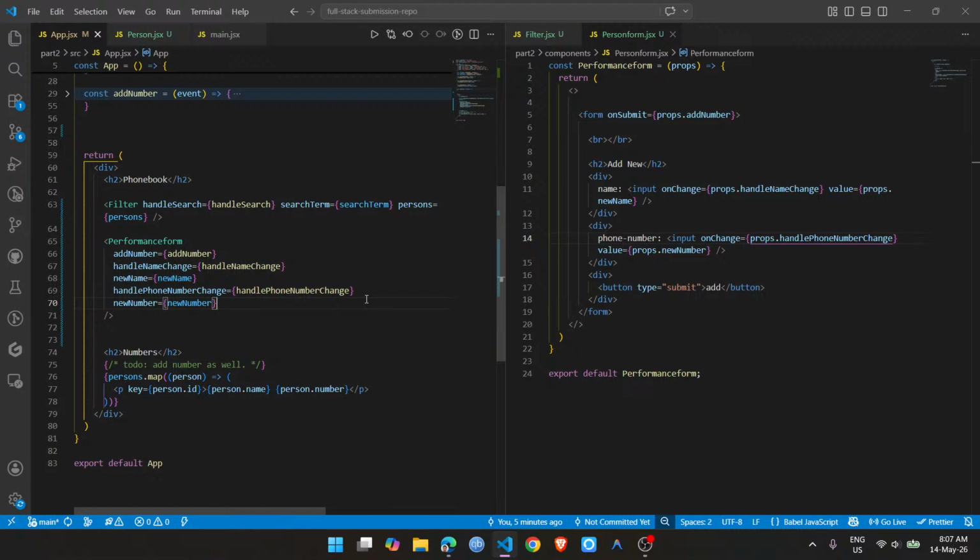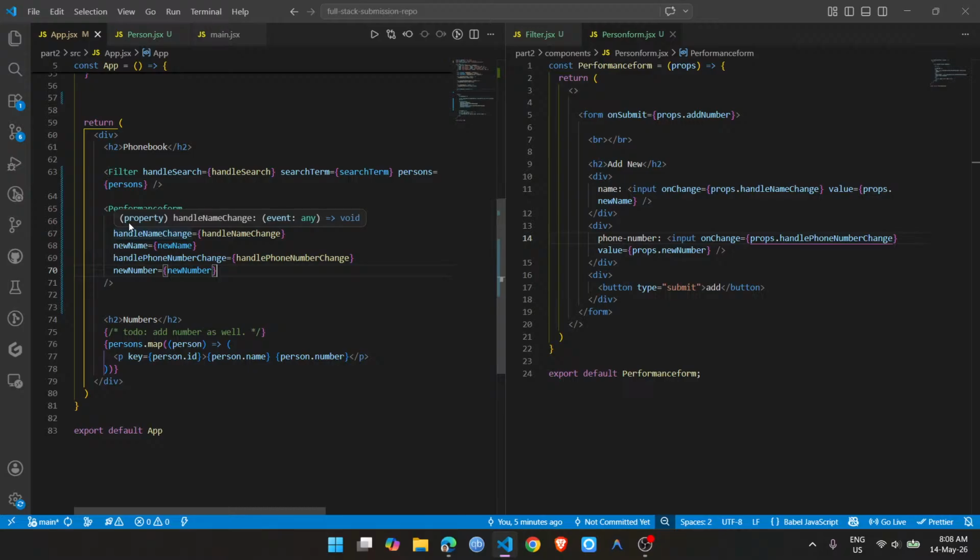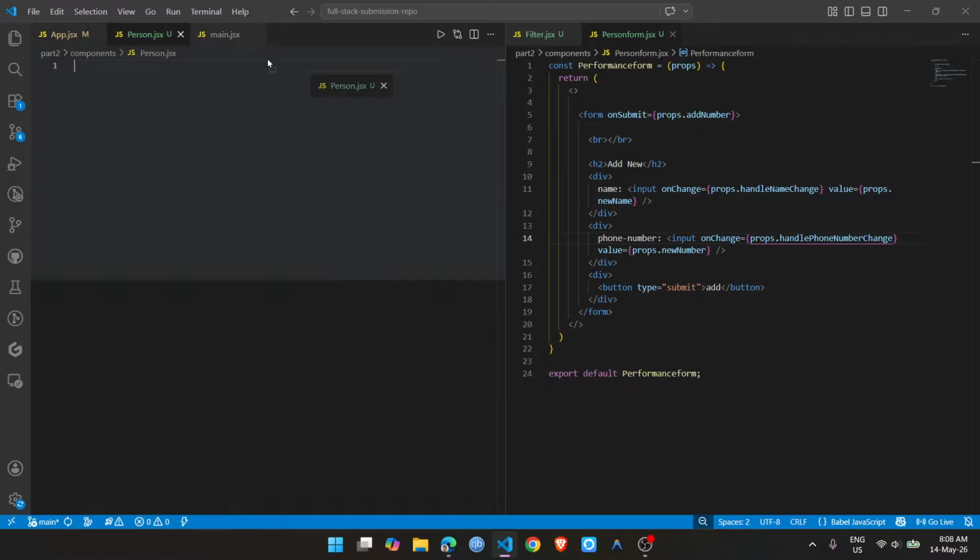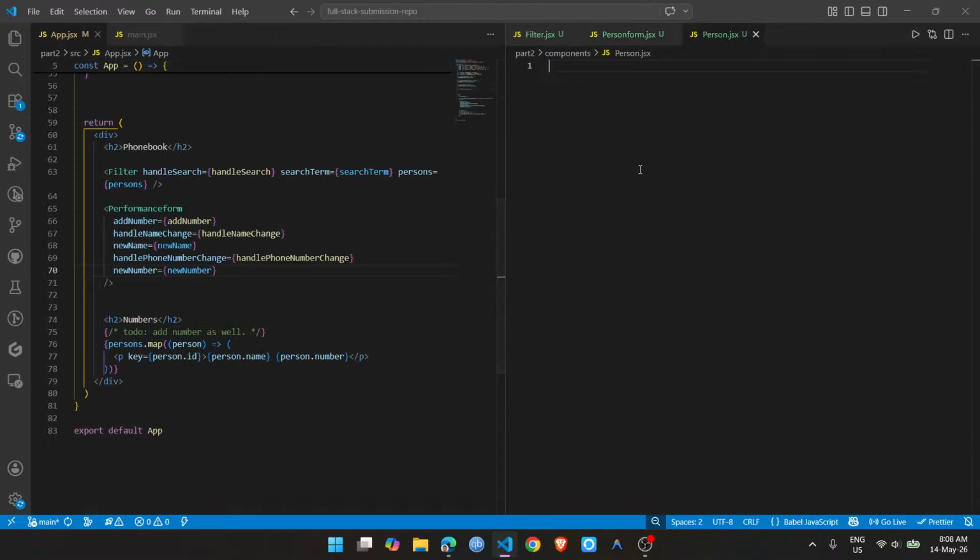I was thinking of writing each commit, but I guess it's fine. I can just wrap it into the exercise 2.10. Okay, so performance is complete. Now I have to work with persons array. Sorry, persons component. So let's do this. Const persons is equal to props.